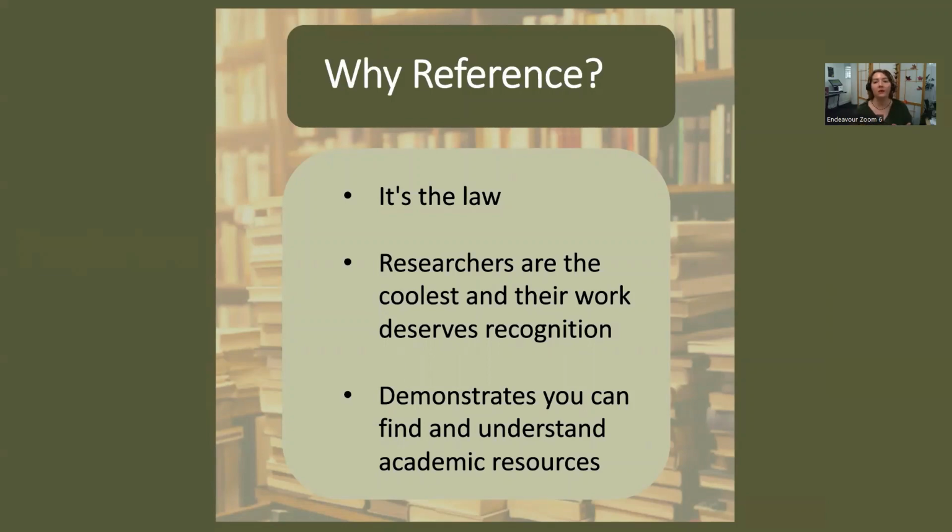And thirdly, and probably the most relevant to your actual study, it demonstrates to your markers that you can not only find the resources that you need to find, but understand them and reference them properly. So that's essentially what you're being marked on when you're being marked on your assignments.